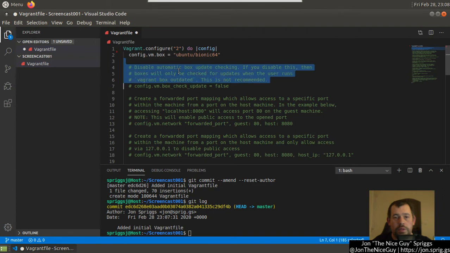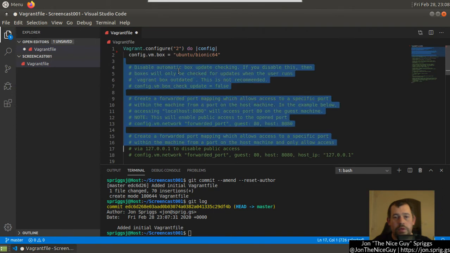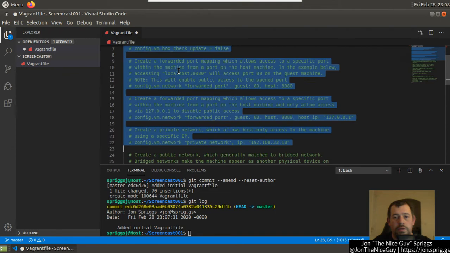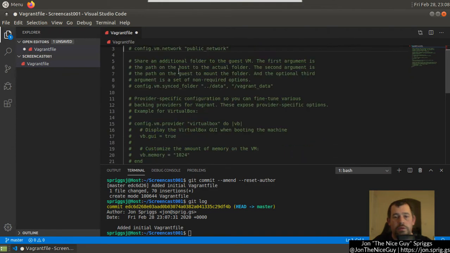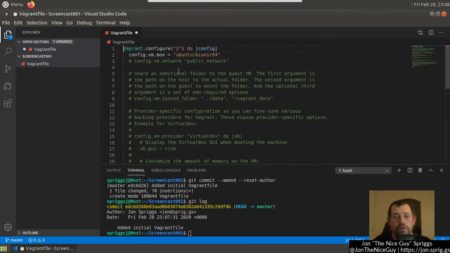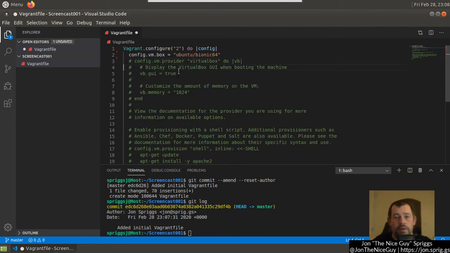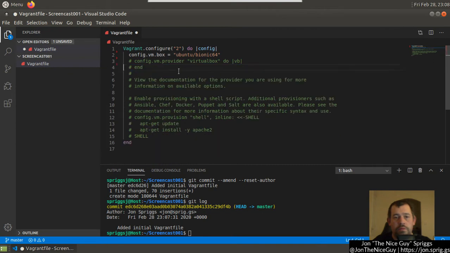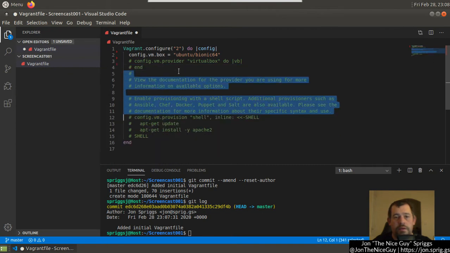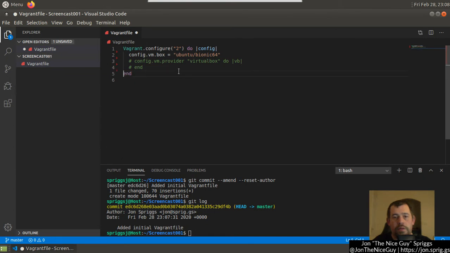So let's take this out and this and that. In fact, let's get rid of that one as well. So I'm going to get rid of loads and loads of this. I'm going to leave that line in. And that's it. Okay, so we've gone from a ginormous file with loads and loads of stuff in down to just a couple of lines.